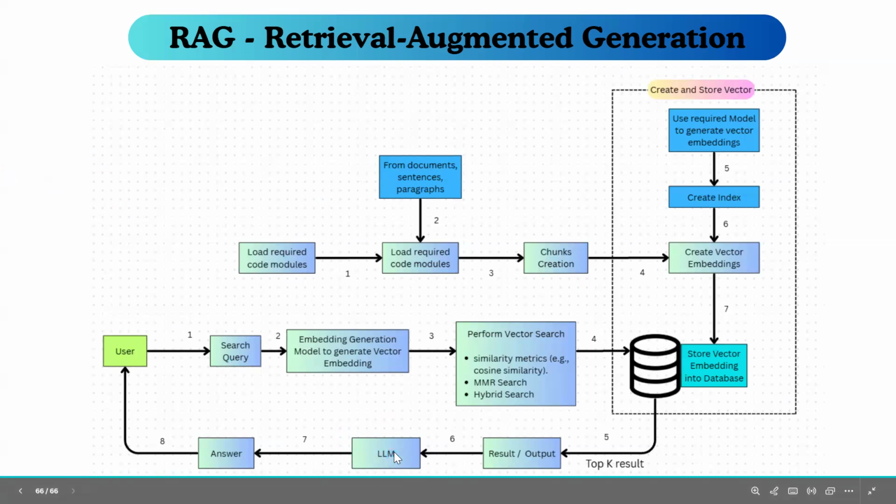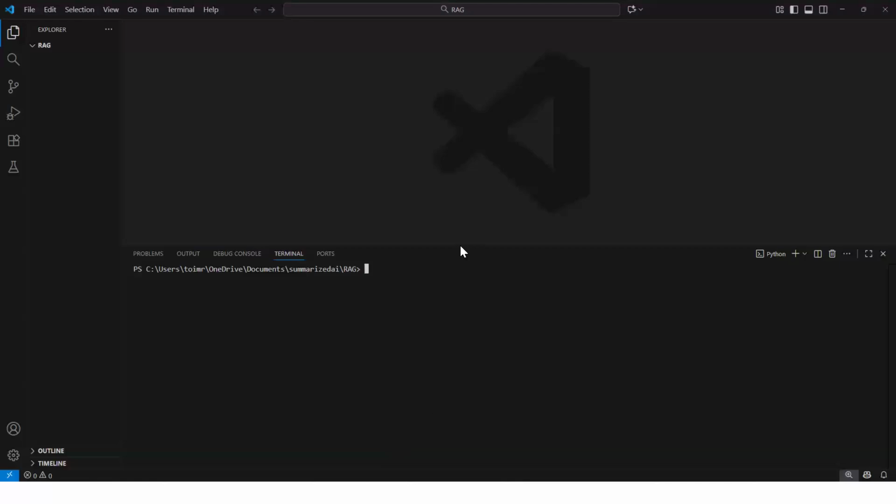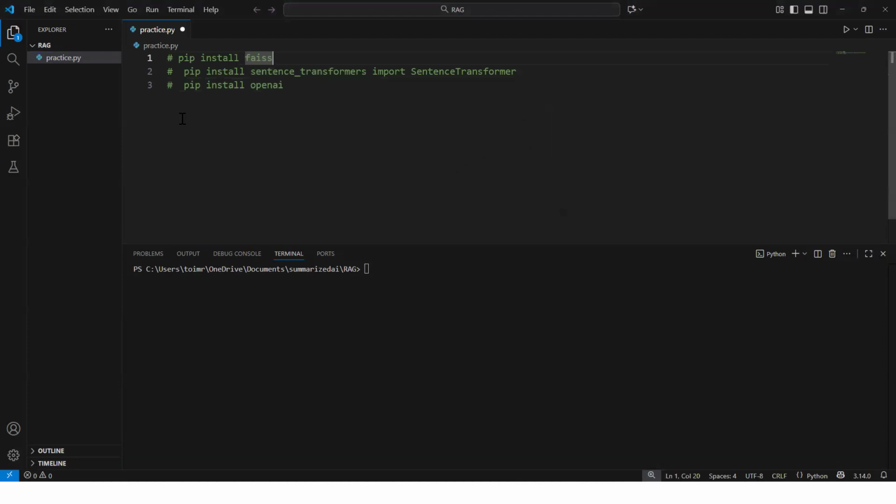Now let's go back to our Visual Studio and we will implement RAG. I will create a file practice.py. Okay. And before we start our implementation, we require these Python libraries in our local.